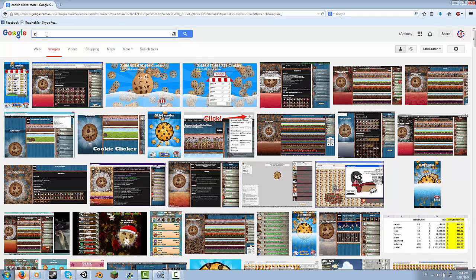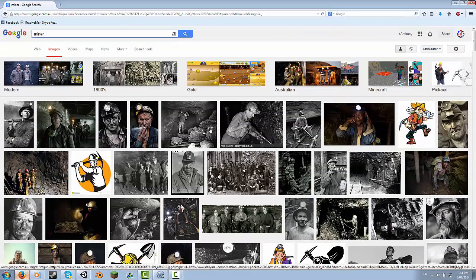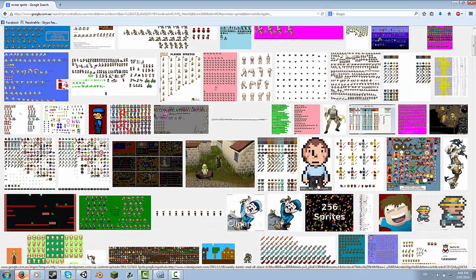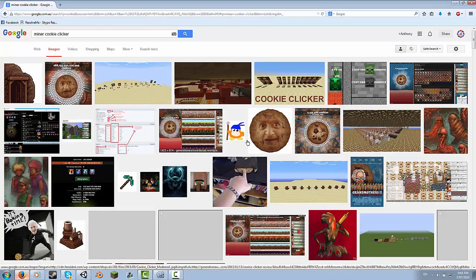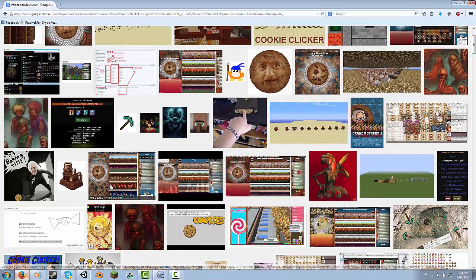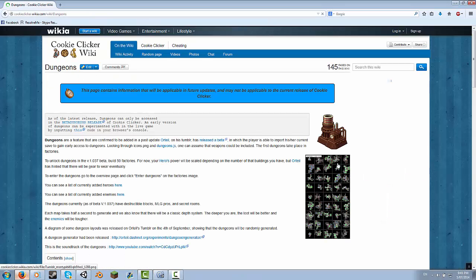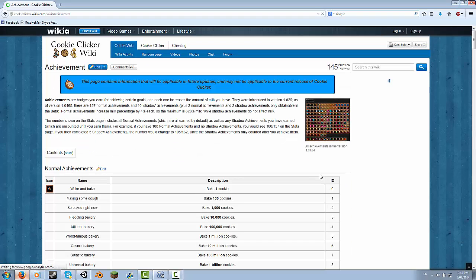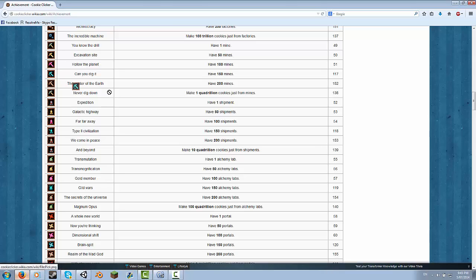Let's search up miner. That did not come up where I wanted. Well, that's a factory of Cookie Clicker. Let's see where that image is from. Let's go to the page. Oh, it's the Cookie Clicker Wikipedia. Let's just see what image is on here. What can we take? Let's take one of these. Let's take this blue one.